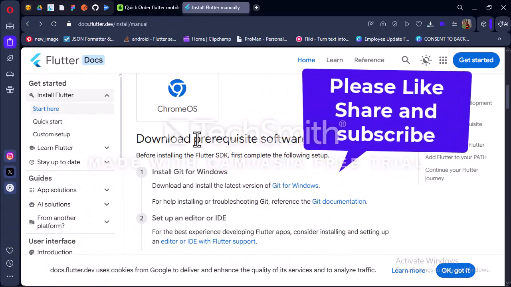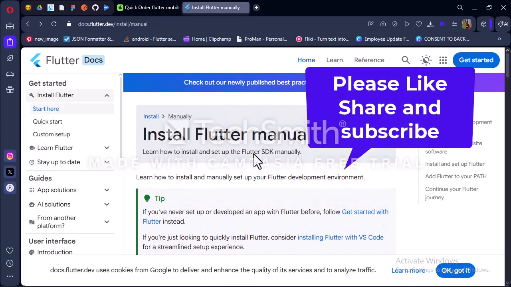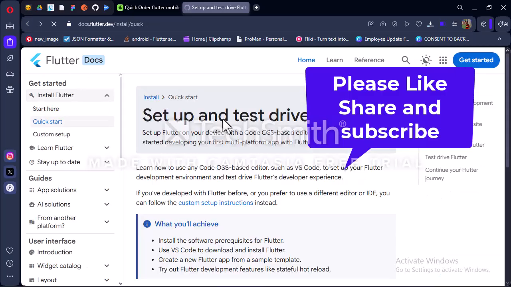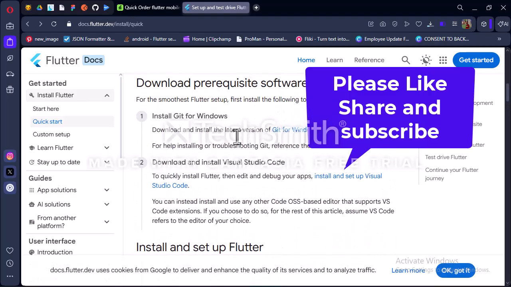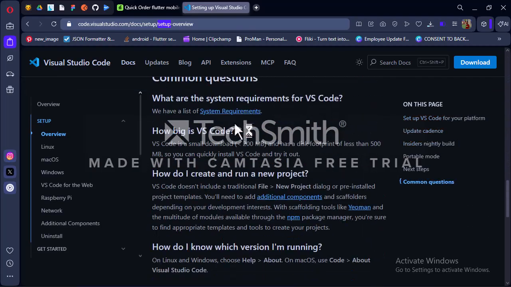I'm just going to go back because we sort of had it in the previous steps. So I'm just going to go back and back. And then we have it here: download and install Visual Studio Code. So I'm just going to click on it. It's going to redirect me to the Visual Studio Code site, code.visualstudio.com/docs/setup/setup-overview. So you can go through the overview and look at what is here.